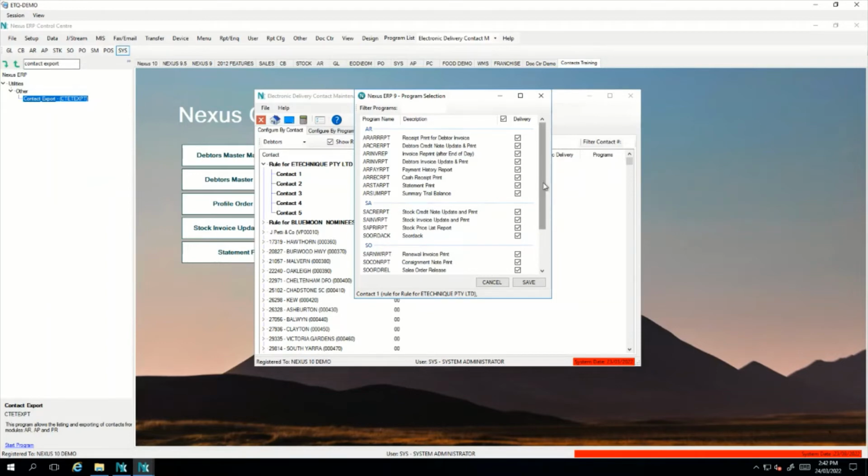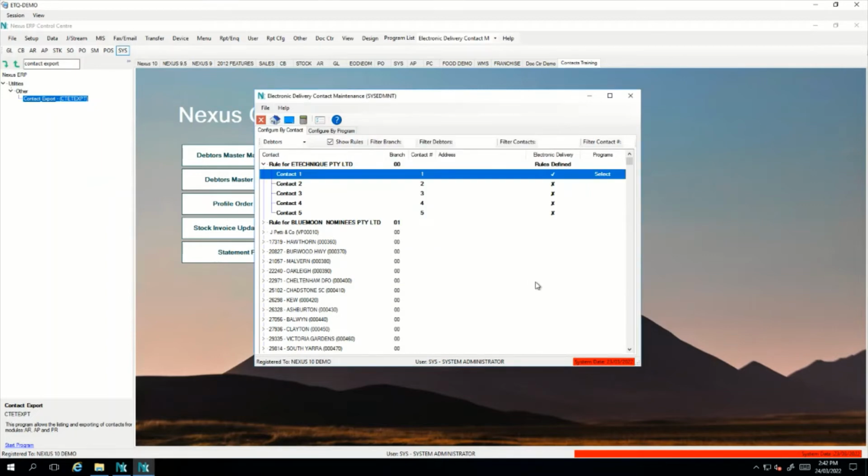The only exception is I'm going to untick the stock invoice update and print. So I've ticked everything except the stock invoice update and print. Great, so now we have contact 1 rules defined for programs. There's a select number of programs, so we can't quite list them all there. But as I mentioned earlier, the best way to audit which programs will receive delivery and which ones won't is with the Configure by Program tab.